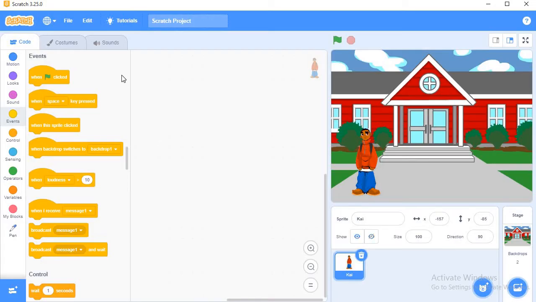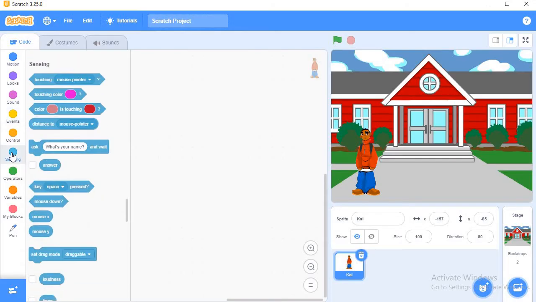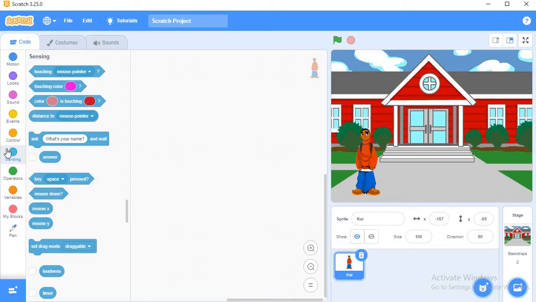Now in this video you will learn how we will use the sensing block palettes. Sensing block palettes are, you can see here, light blue in color. Whenever you click on this, we will use this ask. Sensing block palette basically senses the keyboard input while executing the script.